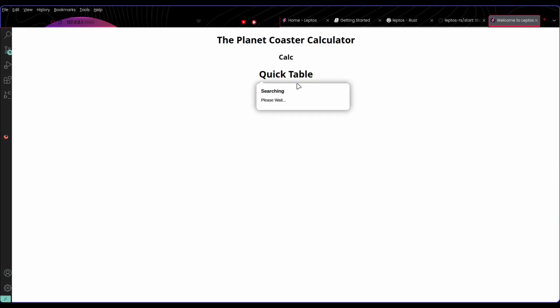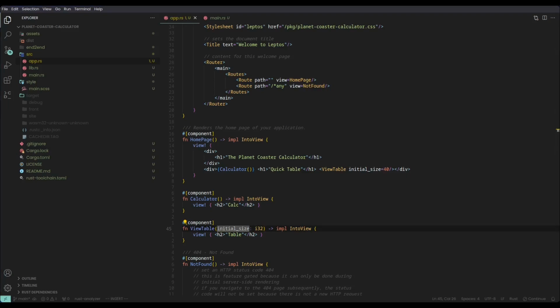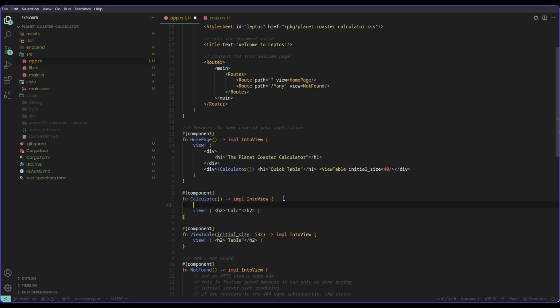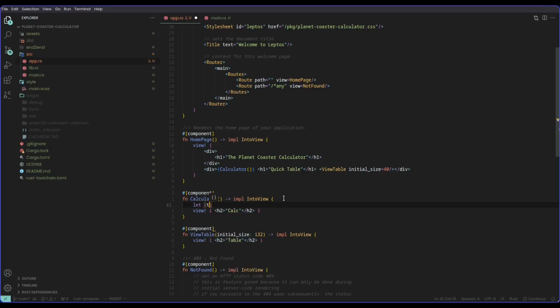We have a good table that's going to have a table, and a calc that's going to have a calculator. Okay, on to the next thing, which is actually creating these various elements. Let me think about the stuff that we're going to need to have in the calculator. We're going to need a couple of different signals, maybe. I'm thinking one for tickets, and each signal needs to have a read and a write signal.